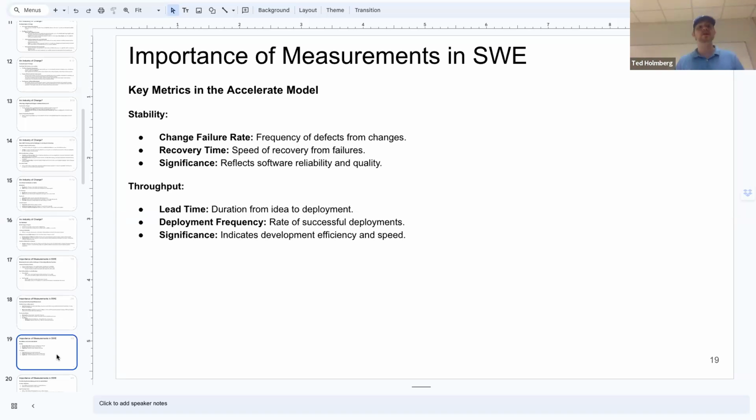And then our throughput, we can talk about in terms of lead time, which is the duration from idea to deployment; deployment frequency, which is the rate of successful deployments between each cycle; and the significance, which indicates the development efficiency and speed, and how significant that deployment is, right? Just adding comments might not be a very significant deployment.